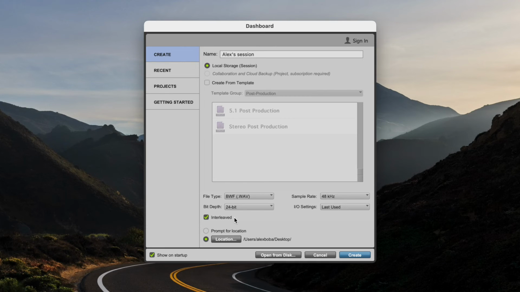Interleaved controls how your stereo audio files are recorded. So if you select interleaved, then when you record something in stereo, it will record the left and right channels in a single audio file. If you don't have interleave selected, it will create two separate files, one for the left channel and one for the right channel. So generally, I keep interleaved checked.